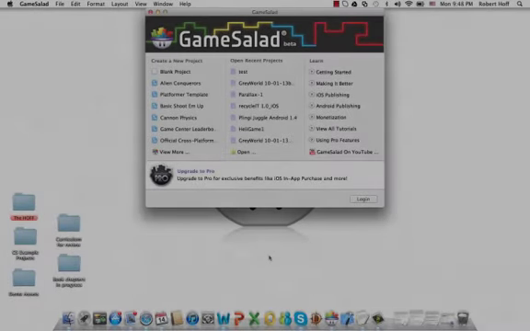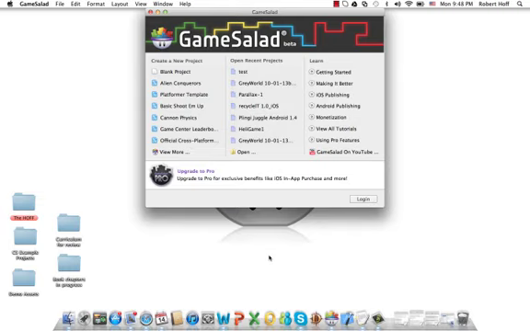Okay, in this video we're going to give you a brief overview of the GameSalad creator layout and walk through creating a basic top-down shooter game. To get started, if you haven't done so already, launch Creator. For this video we're using Creator version 0.10.1 for Mac.